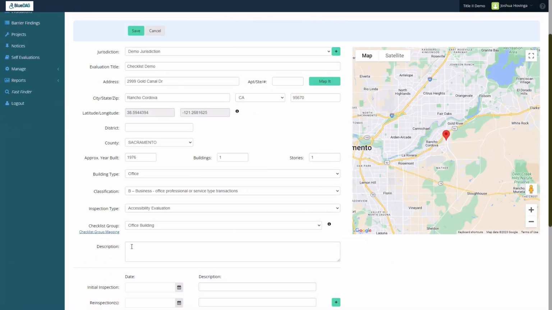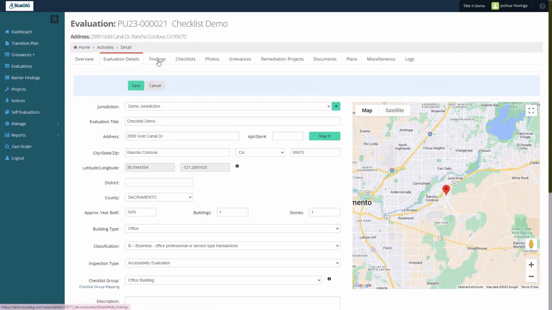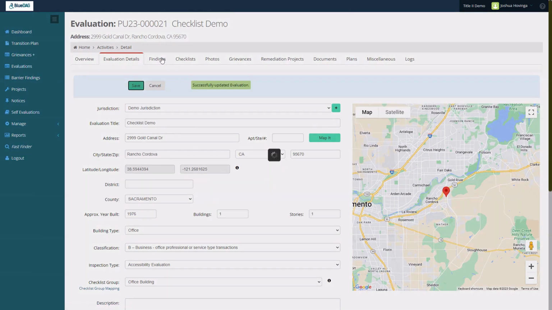We must choose one or more barrier standards for the evaluation to get the correct checklist versions. Start with the applicable federal standard, then add state and local standards where they apply. The system will automatically assign the correct versions of checklists to complete to conform with your designated barrier standards. Let's save this and move over to the Findings tab.